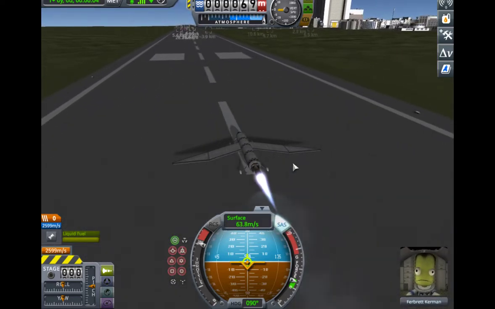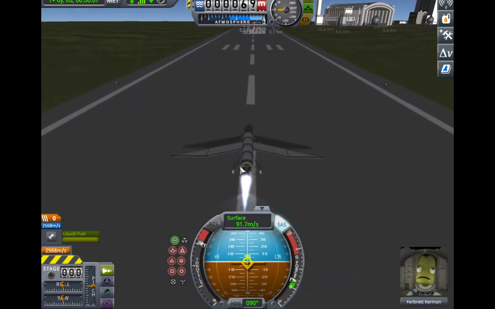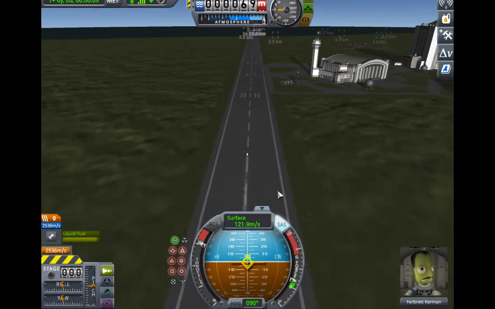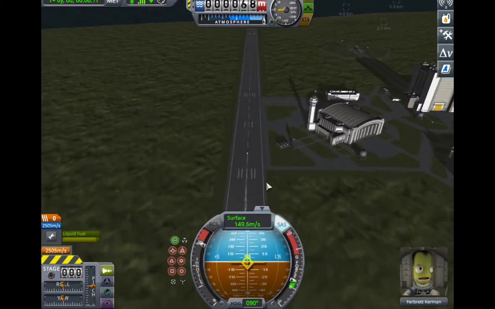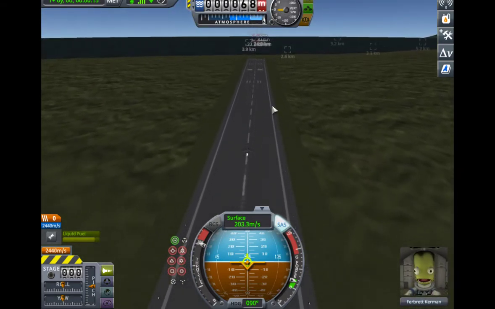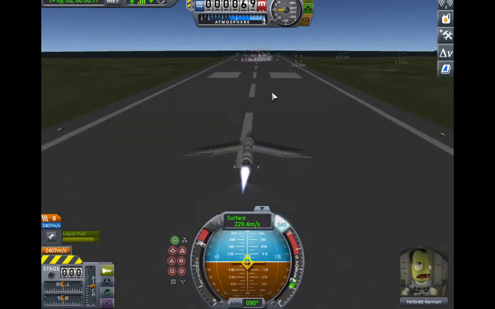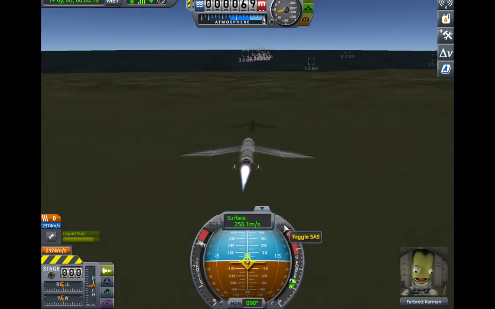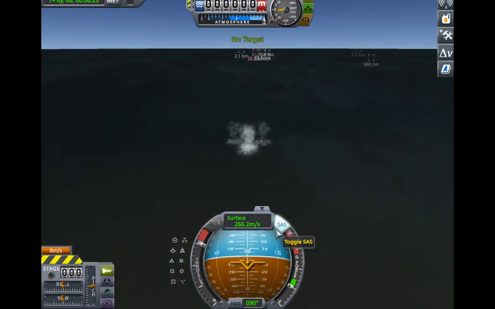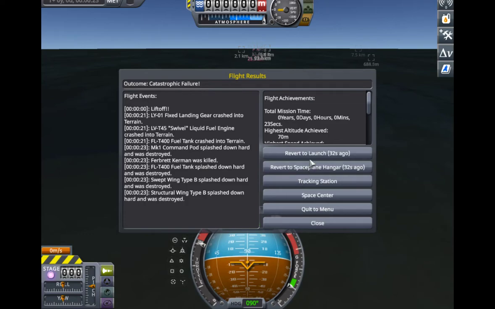Let's see if SAS helps much. Alright, we're shifting a little bit. Not too bad though. So SAS does help, but if we turn it off, yeah. So SAS does help, but not much. You can still mess up a plane.